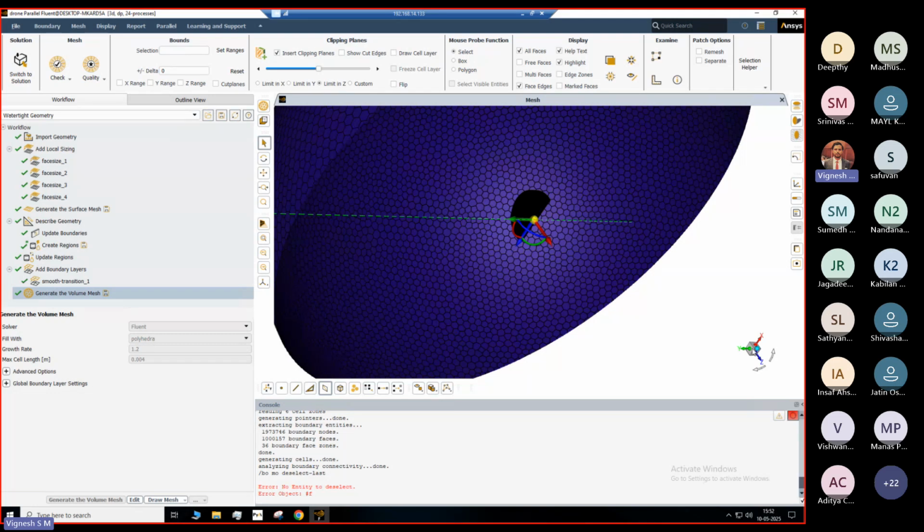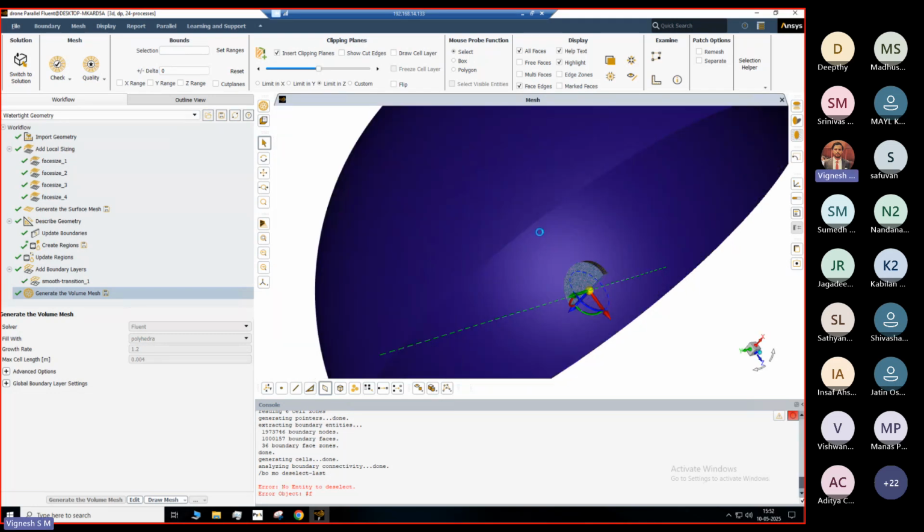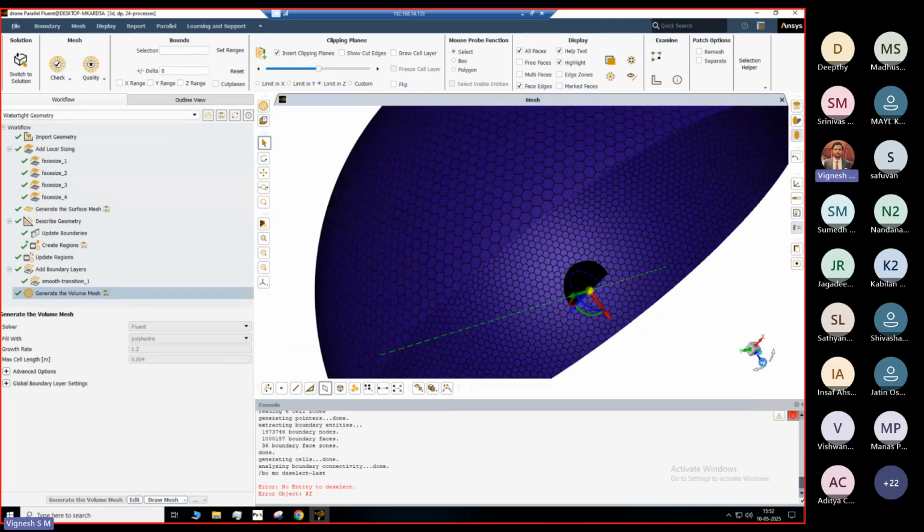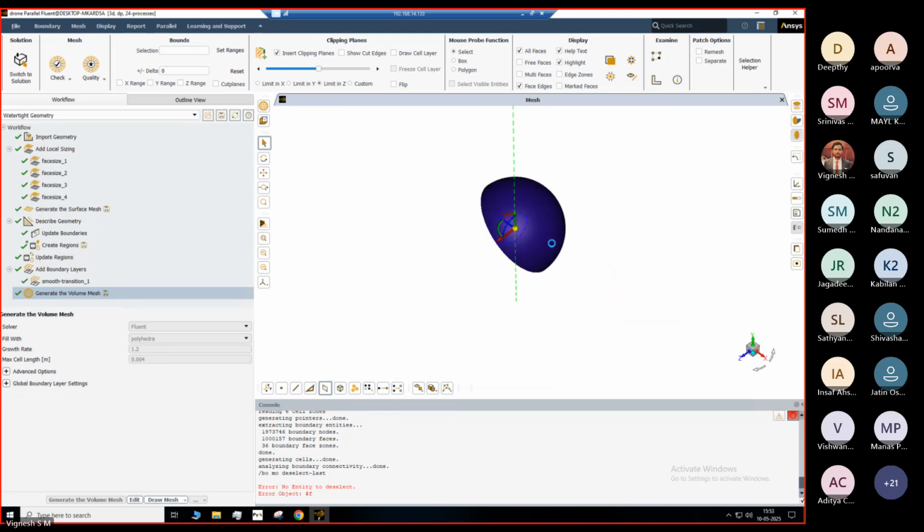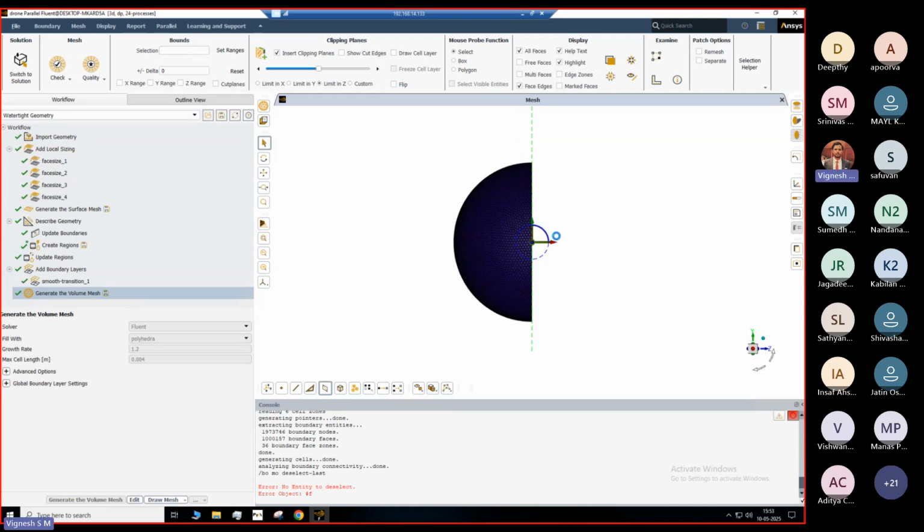Maybe I'll just load it. I want to see the, sorry, it takes some time, I guess. Let it load first.